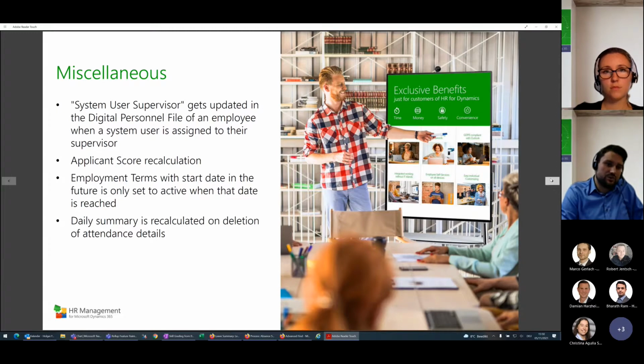A nice feature which we added is that the supervisor user, or system user supervisor field, gets updated in the digital personal file of an employee when a system user is assigned to a supervisor. What does it actually mean? In the past, when you had two employees, one is a supervisor of the other, you would fill the supervisor field on one employee with the other employee.